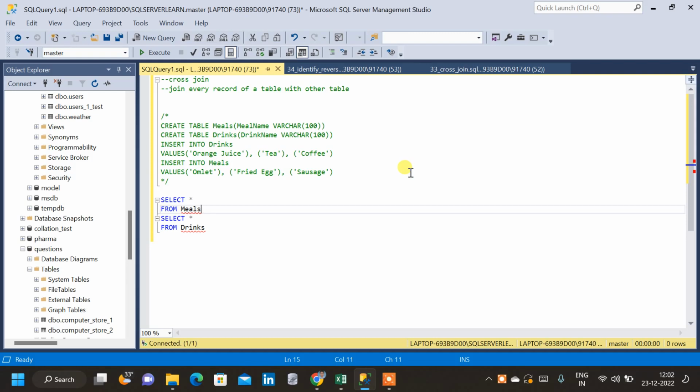In this video, we will see what a cross join is in SQL. We use a cross join when we have to join every record of a table with every record of another table. I have created two tables here, a meals table and a drinks table, and the DDL commands I will provide in the description.